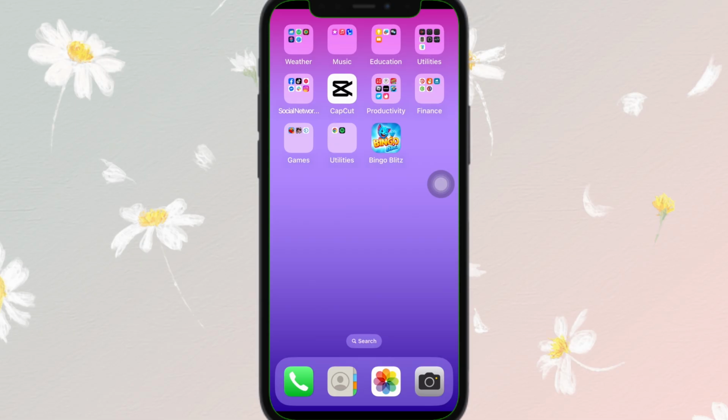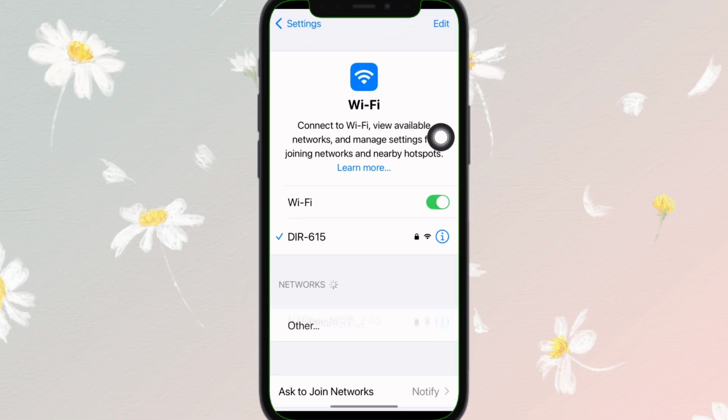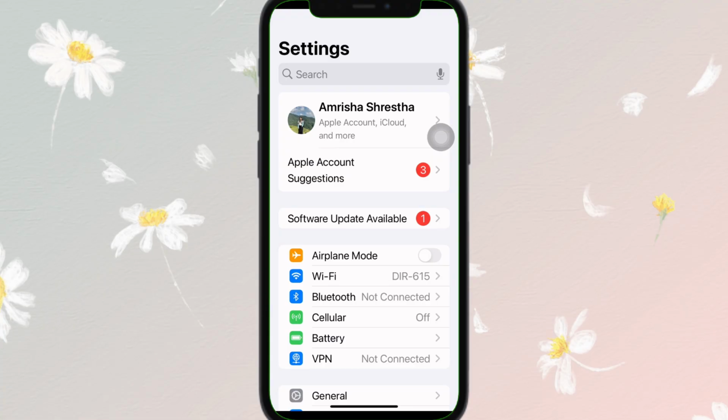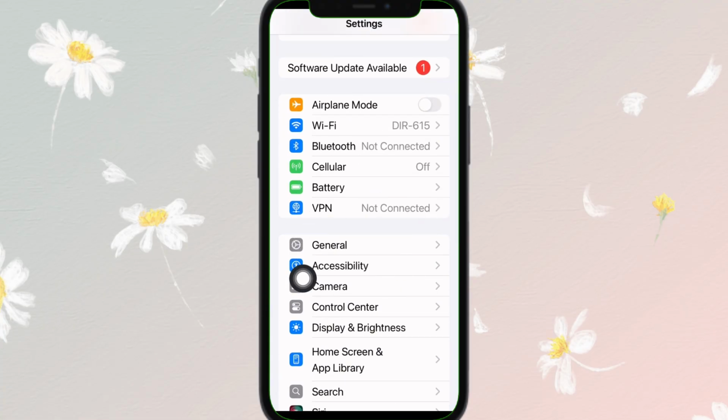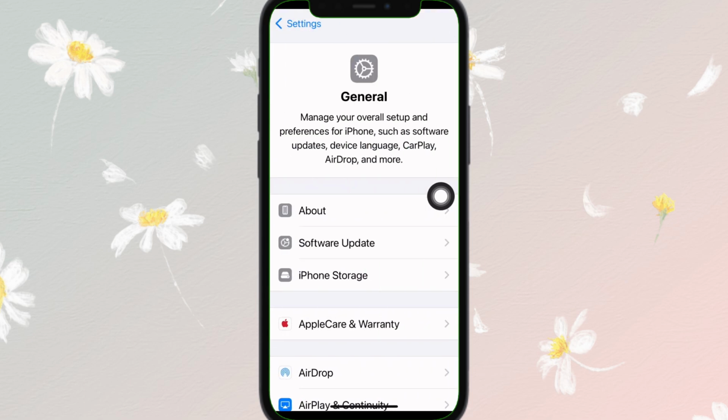First of all, find the settings of your mobile phone. Just right here, tap on it. Then you will see something like this. Now scroll down and find the general option right here. Now select it. Then here you can find iPhone storage right here. Now tap on it.